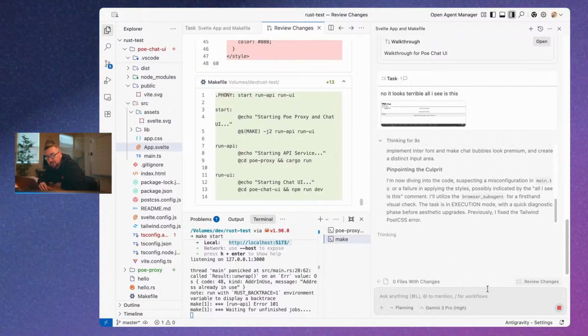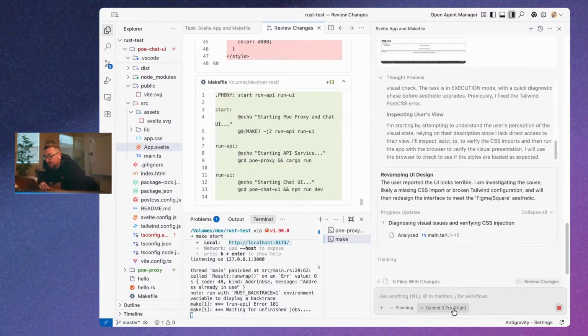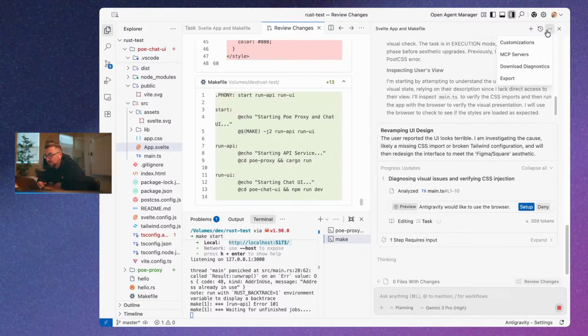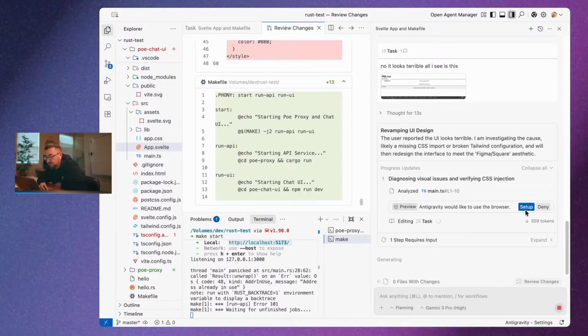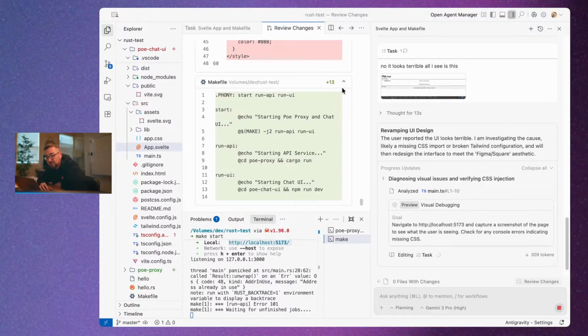Another thing is, am I getting charged for this? I have no idea. There's no information. Is Antigravity free? No idea. Okay, let's see. Install the extension.